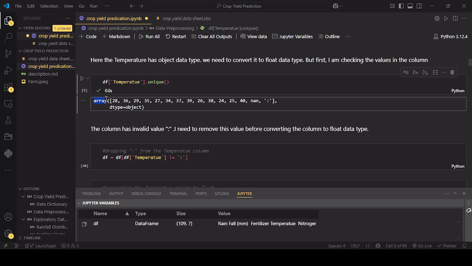Then we will check if any part of this data set has a null value or not. Okay, then right here let's run it. Now we can see it has the remaining null values, like everywhere it has 999. Okay, so we have to replace this missing value with the median of the column.